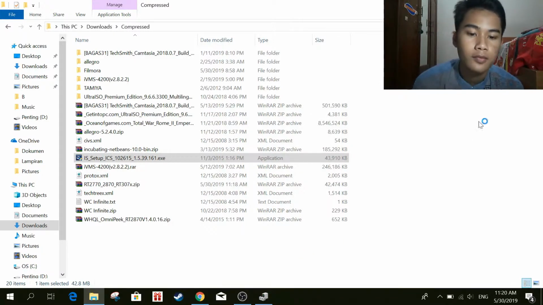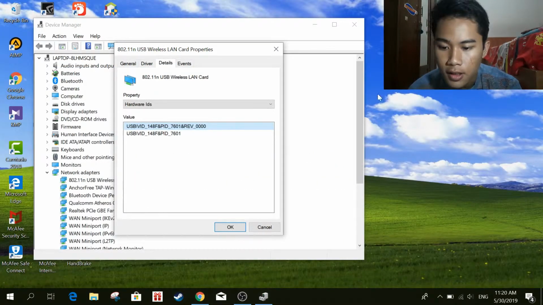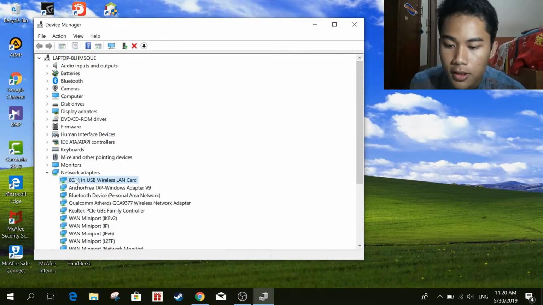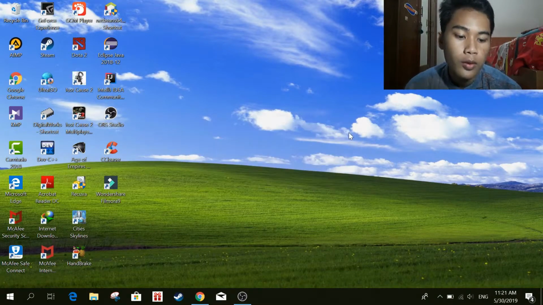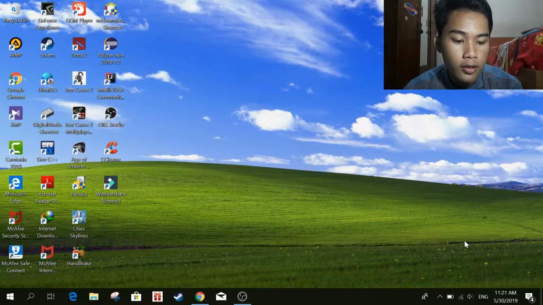After that, we can see that the driver is already installed, and you can close the Device Manager, close this. What you have to do next is just click on the network setting.